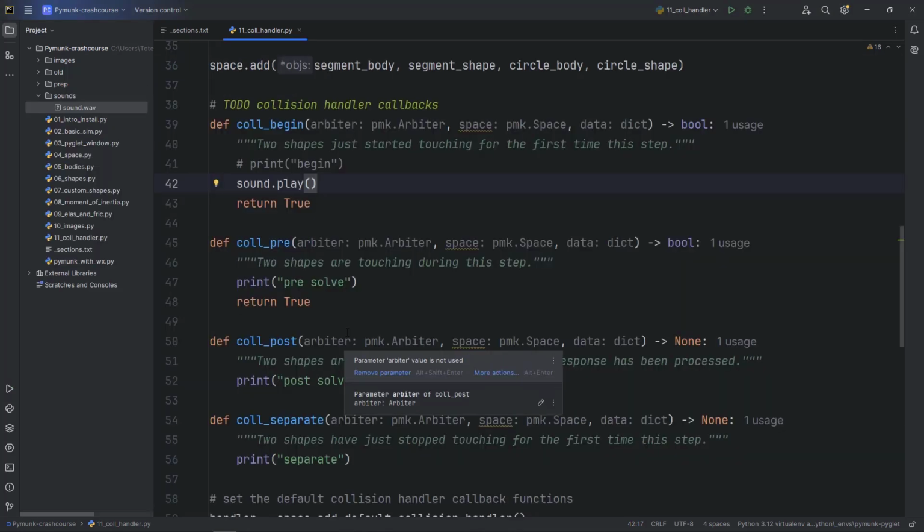So as you can hear, when the two bodies are colliding with each other, this sound is playing. So let's run it again.